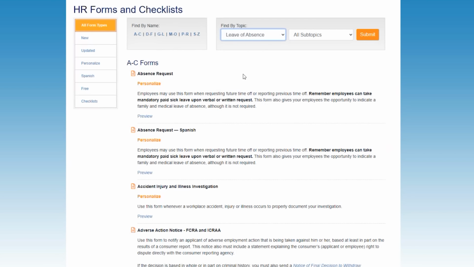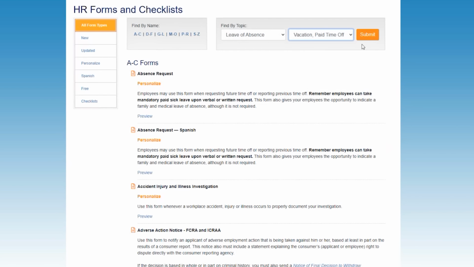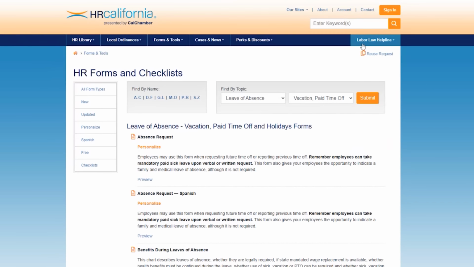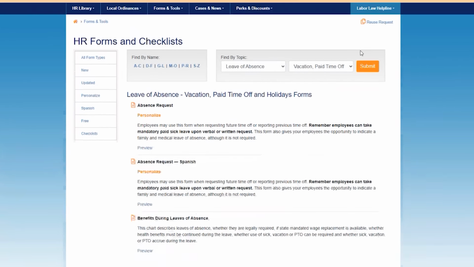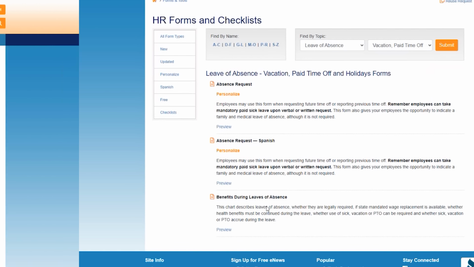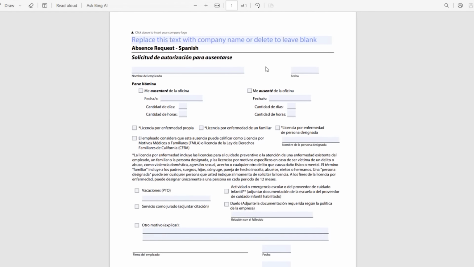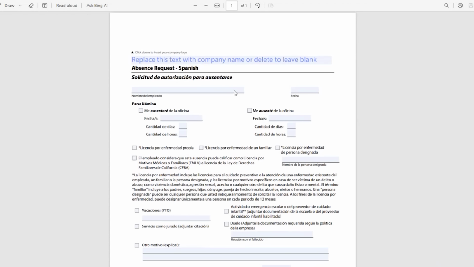So we would pick leaves of absence, our topic. Our subtopic would be vacation, PTO, and holidays. Then I hit submit. Now we've narrowed it down from the whole library, all 400, down to just the 3 we need for this one scenario. If we wanted to see what a form would look like, as a member, we'd hit download, open, and now we have the official document, in this case for a type of leave in Spanish, already pre-translated, compliant, ready to roll out to the team.